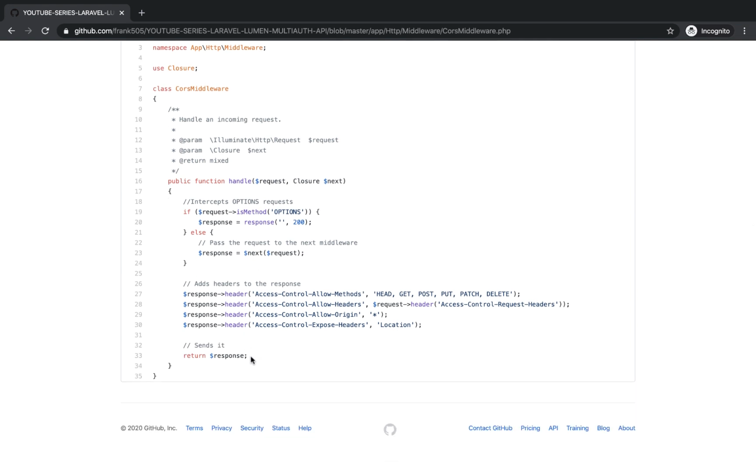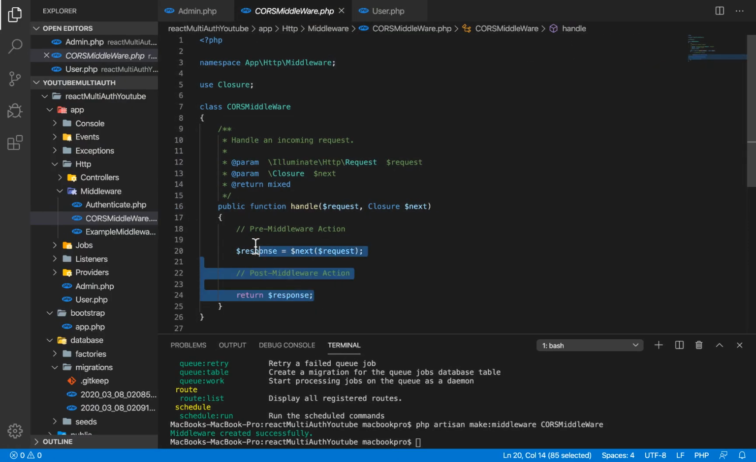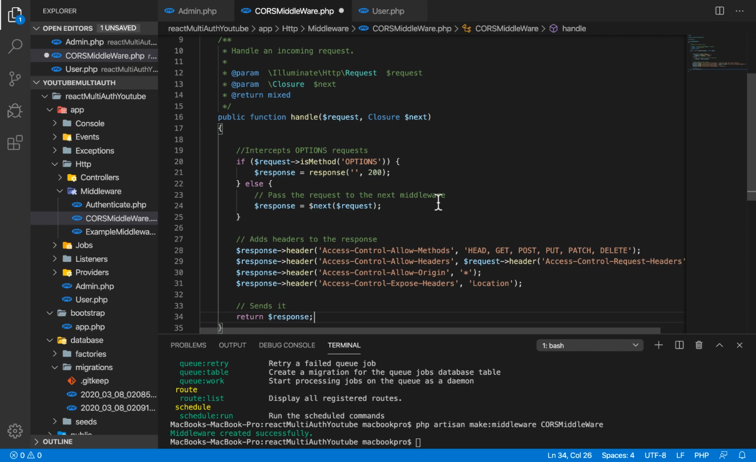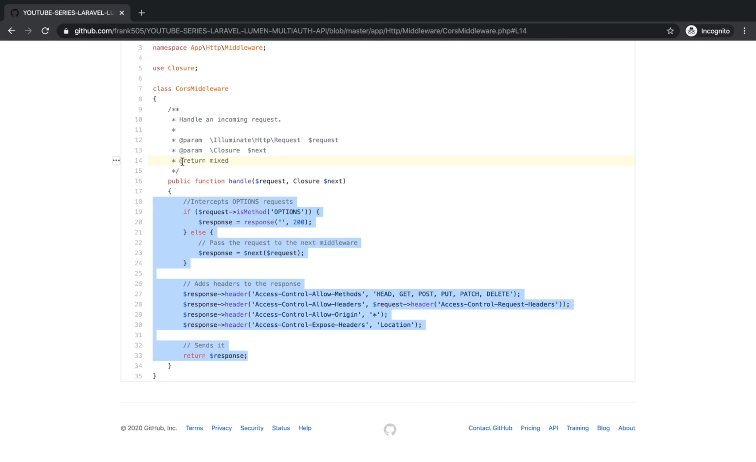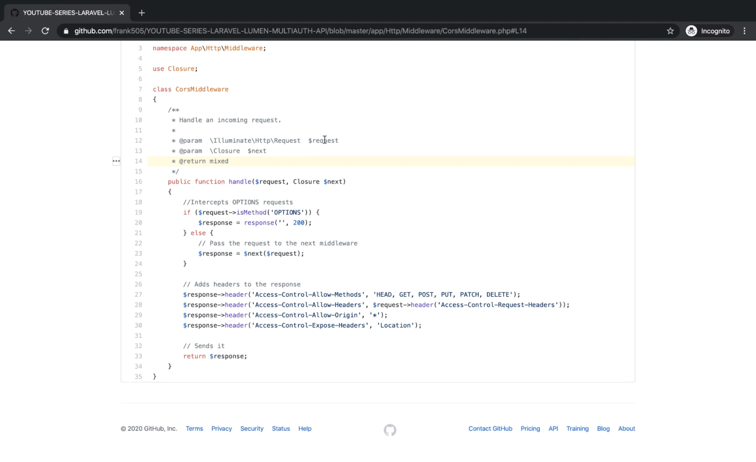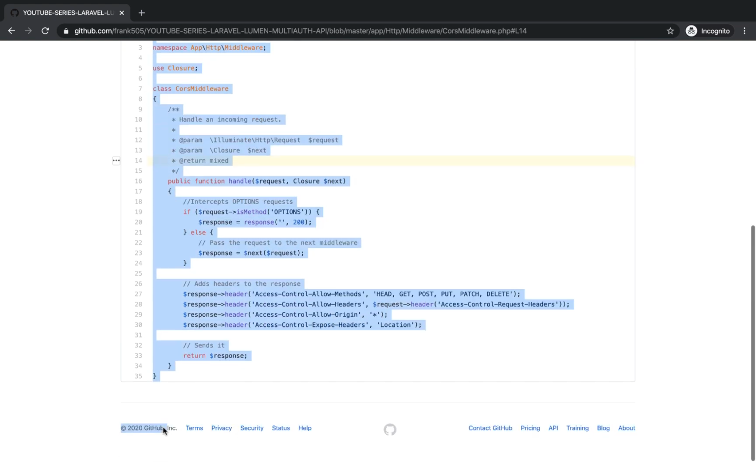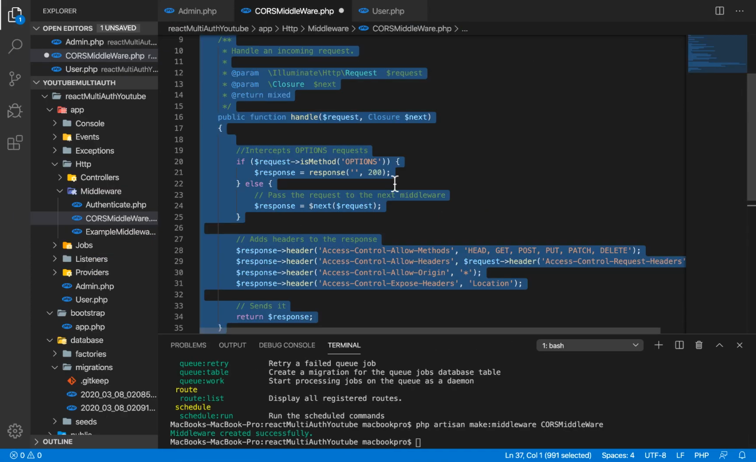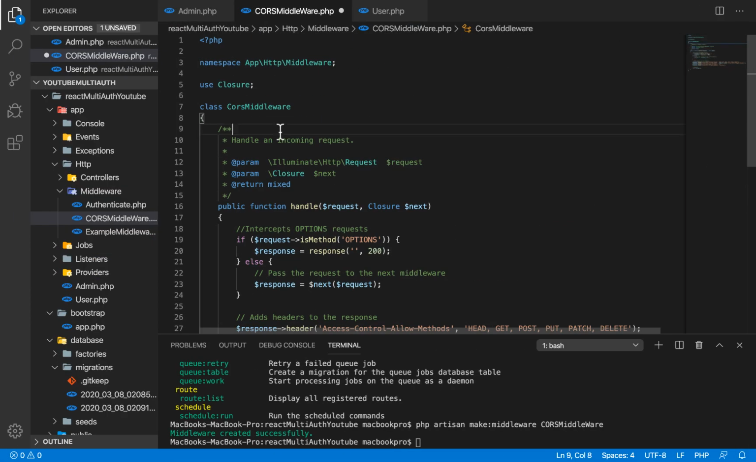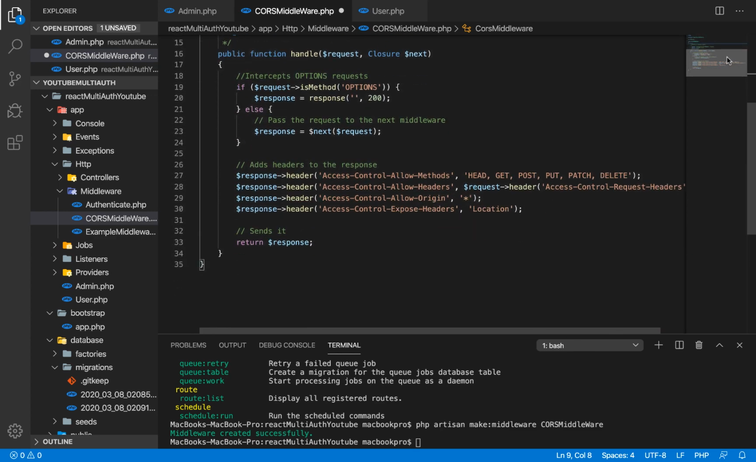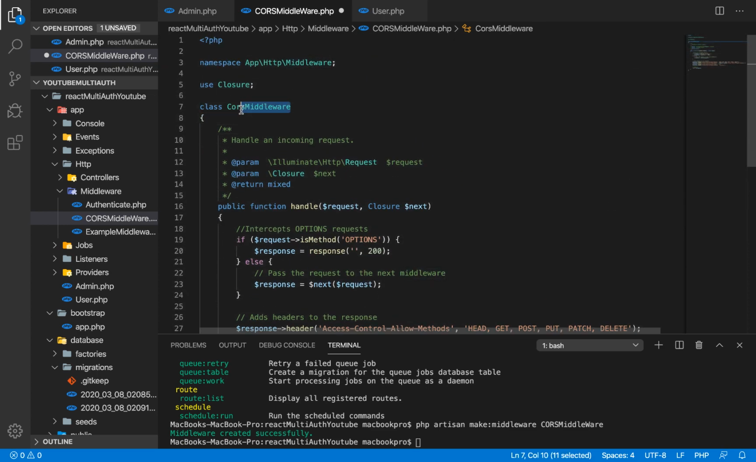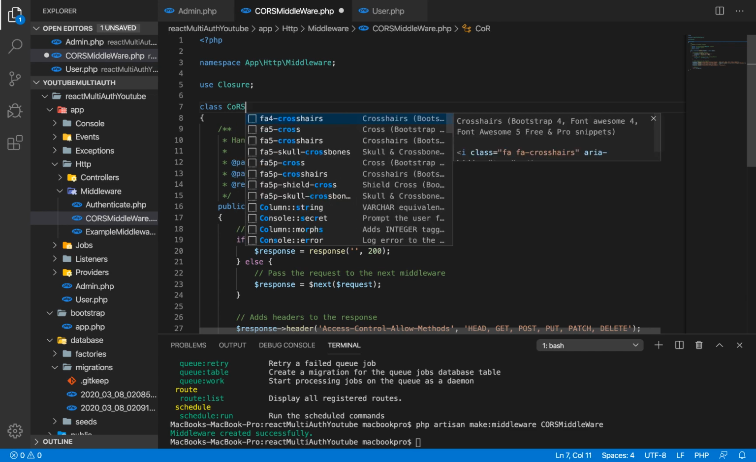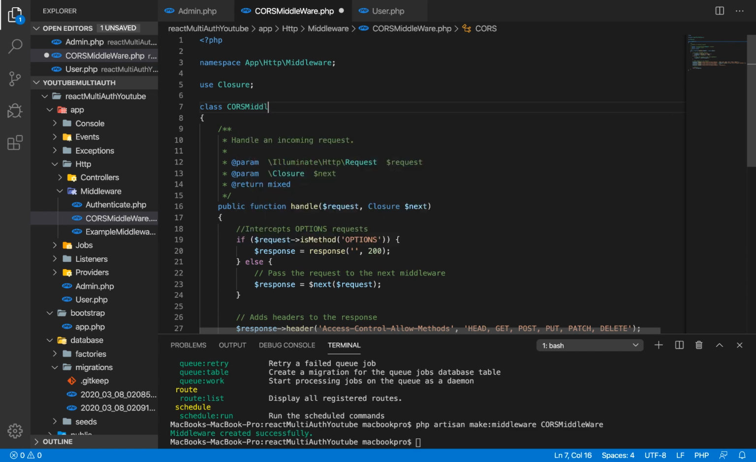I've been using it for a pretty good amount of time now, and it works just fine. So I'm going to copy this, and I'm going to paste that inside of the handle request. And oh no, let me just copy the whole class, the whole file instead, and I'm going to paste that in here. Basically what this does is it helps us with cross-origin requests. And I'm going to change this to the name of our file. So I'm going to call this CorsMiddleware.